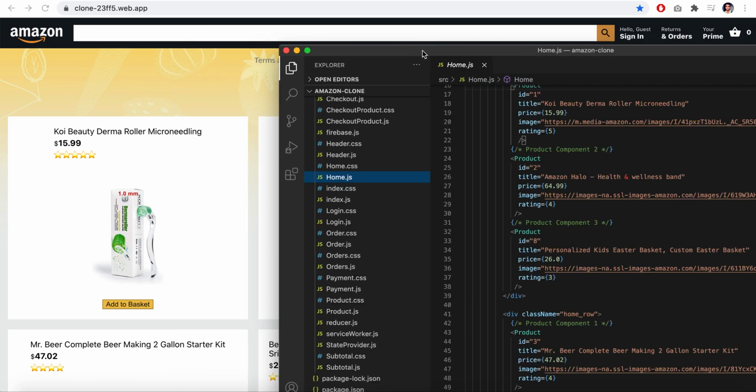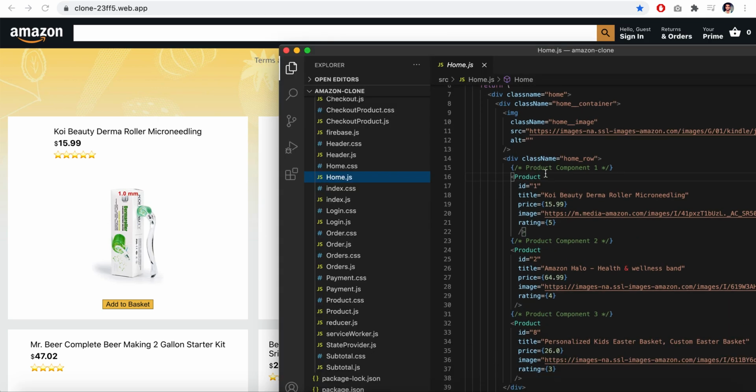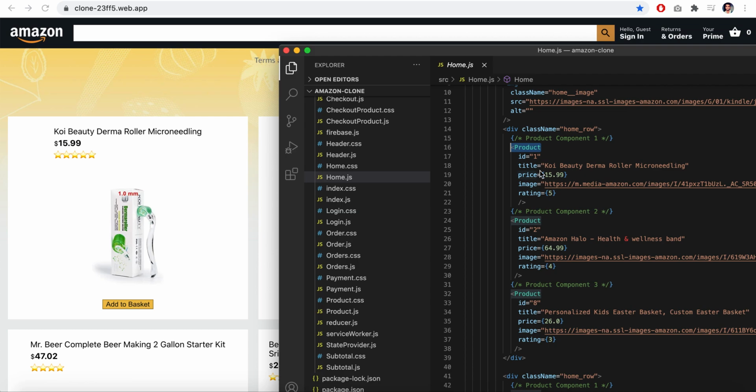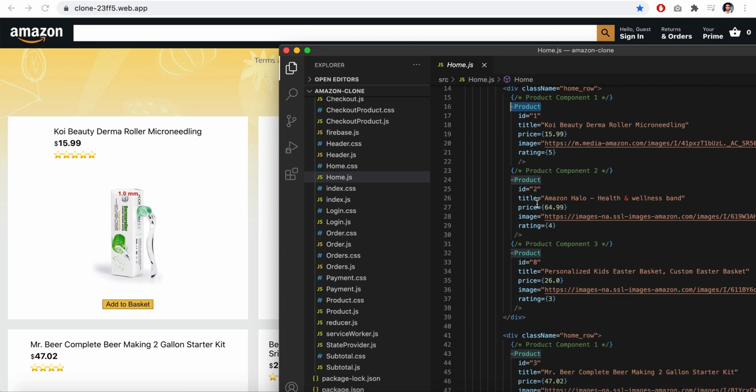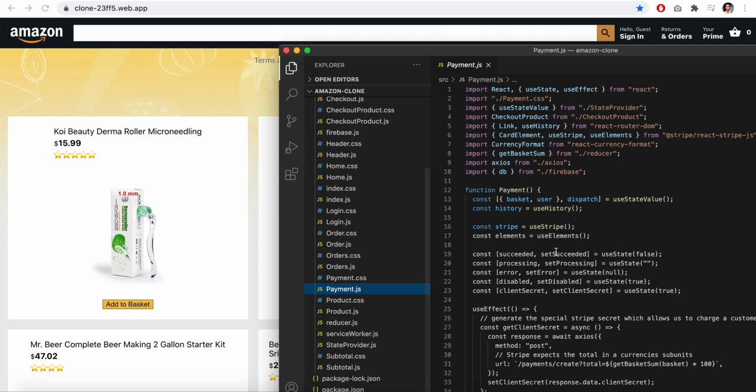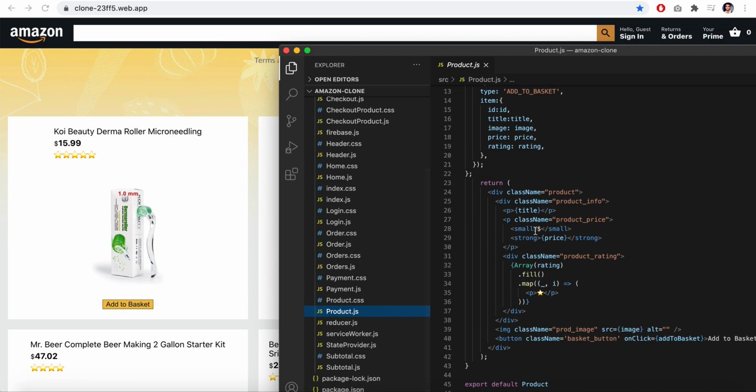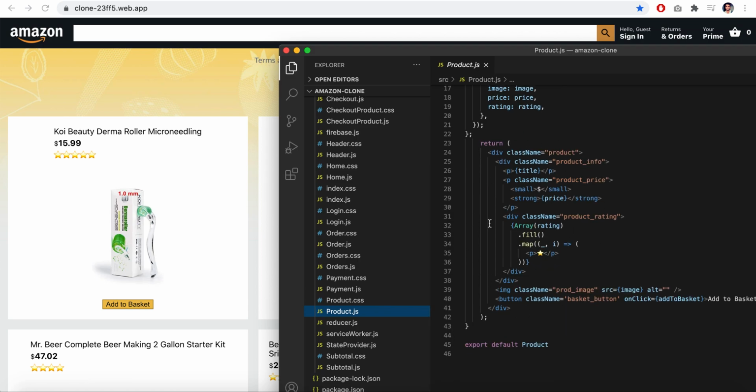This is the home page that we have for this application, which contains this product component. It is calling this product component again and again by sending different data: the ID for this product, the title, price, image, and the ratings. Then the second product, so we are using this product component again and again here. Now you can see in the product component, this is payment, this is product. This is a set of code that we are executing again and again for each and every product.